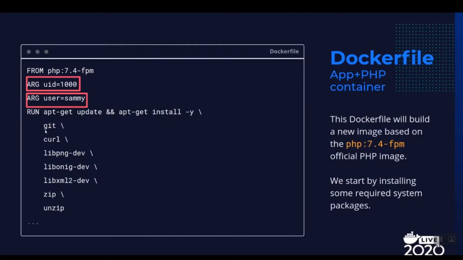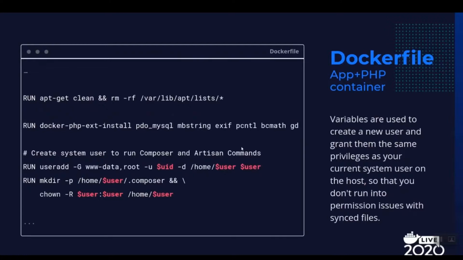The first actual instruction we have here is apt update, and also installing some packages that are going to be required for Composer and for Laravel. So we have some basic system packages here, and then in the continuation here we will have a cleanup. And then we'll install the PHP modules that are required by Laravel. There is this docker-php-ext-install utility that we can use, and these are the required PHP modules that we need to have installed for Laravel.